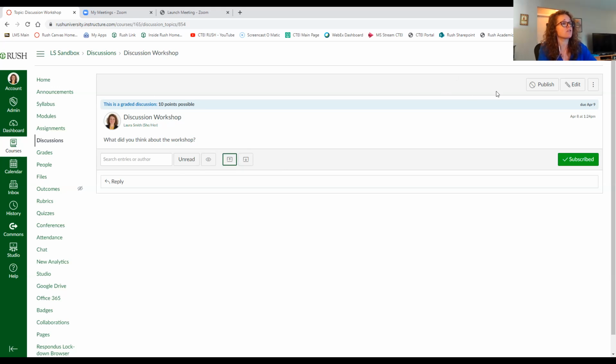And once you're ready for students to see it, we haven't published it yet, so you have to make sure and publish it to your forum. Otherwise, students will not have any access to it whatsoever. So when we're ready to publish it, we would click on this button here and it would turn green and would be available for students to participate in.